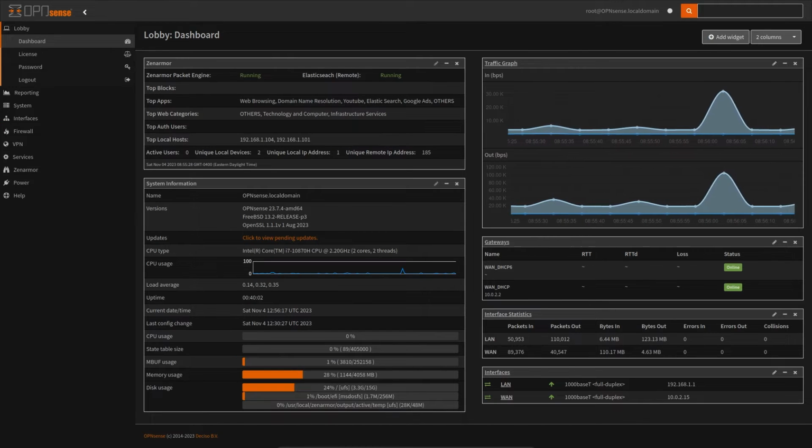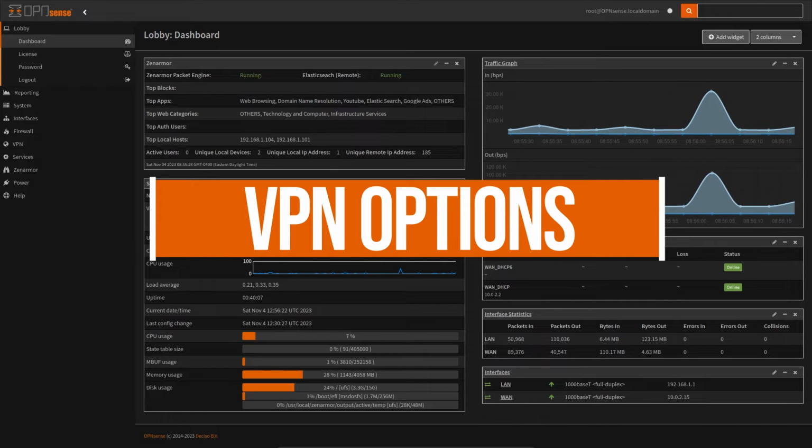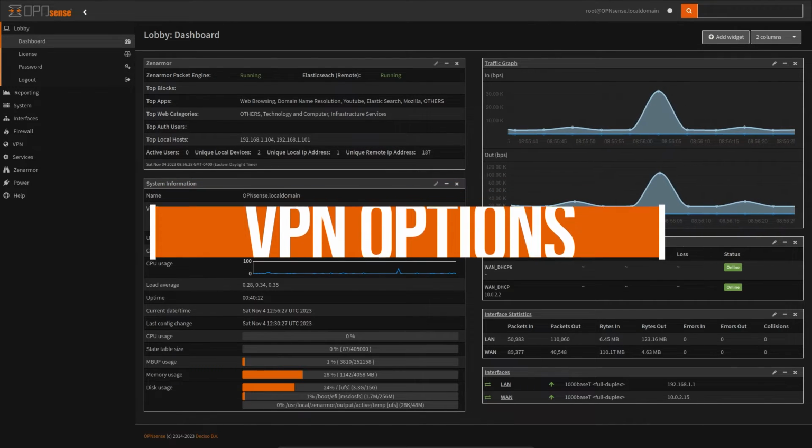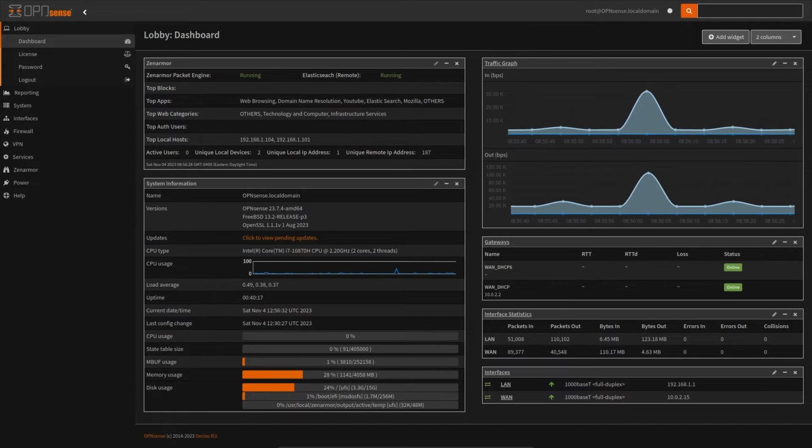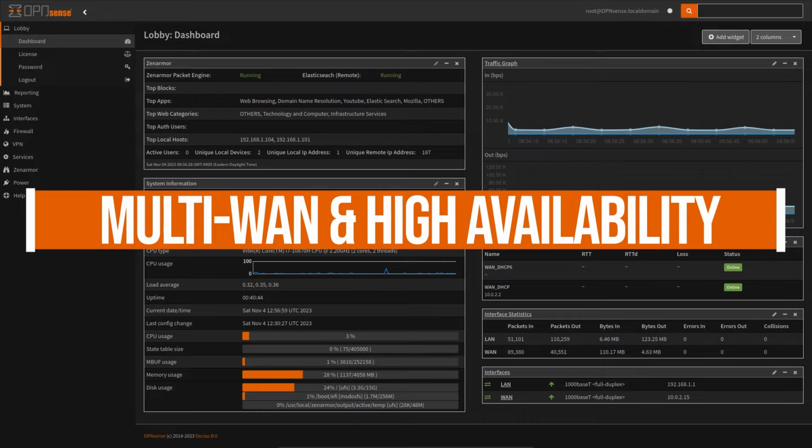OPNsense includes a few VPN options like IPsec, OpenVPN, WireGuard, ZeroTier, and Tinc, which are on par with pfSense. So all your remote access needs are fully covered if you migrate to OPNsense. Multi-WAN support, high availability, and hardware failover capabilities come as standard with OPNsense.